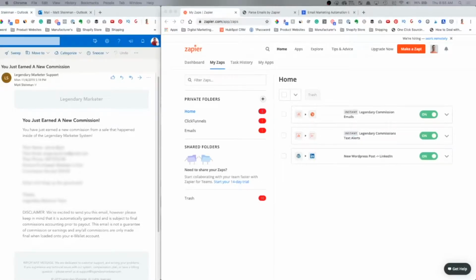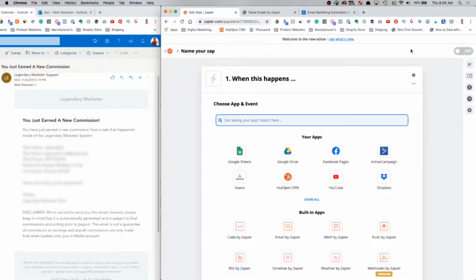Alright guys, in this video I'm going to show you how to receive text messages when you earn a commission from Legendary Marketer. As you can see, on the left hand side is my email, on the right hand side is Zapier. If you do not have a Zapier account, you're going to need to sign up for one. It's Zapier.com. And once you do, we're going to come up here to make a Zap. And I'm going to run you through the process here.